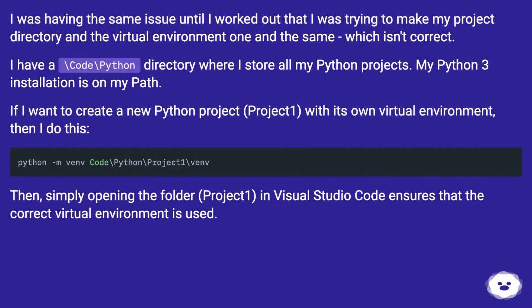I was having the same issue until I worked out that I was trying to make my project directory and the virtual environment one and the same, which isn't correct. I have a /code/python directory where I store all my Python projects. My Python 3 installation is on my path. If I want to create a new Python project, project1, with its own virtual environment, then I do this. Then, simply opening the folder project1 in Visual Studio Code ensures that the correct virtual environment is used.